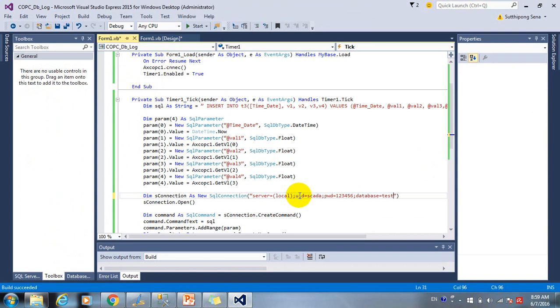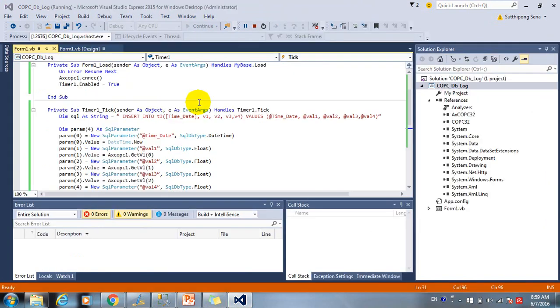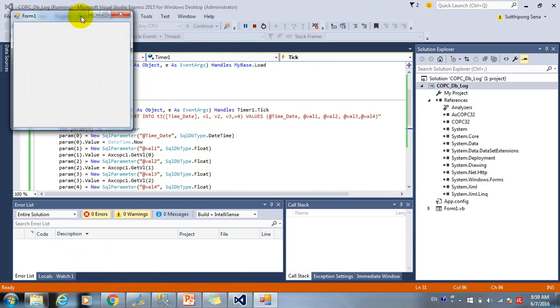Okay. Now save it and test it. Every 5 seconds, the value will be inserted into the SQL table. Now take a look at the SQL table.